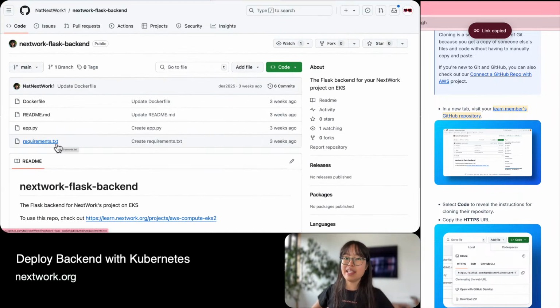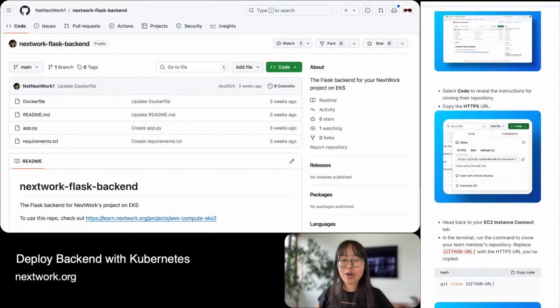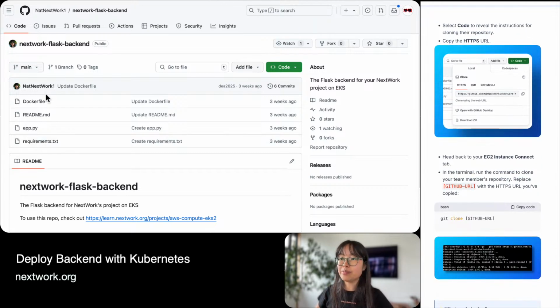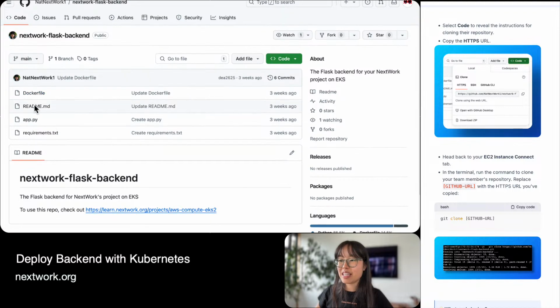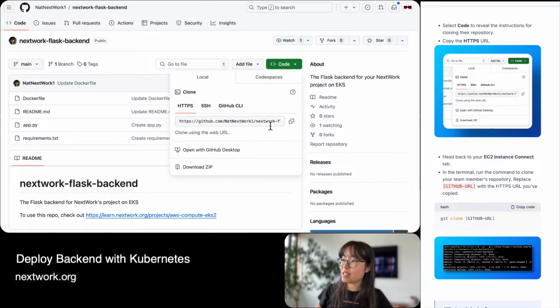Great. So now that we're in this repository, this is where your team member has hosted all of the code that you need to run your backend application. There's even a Docker file, there's a README, there's the actual app code itself, there's a bunch of requirements that you'll need to successfully run the application. And we just need to click on code here and copy this HTTPS URL. Okay, so this HTTPS URL is kind of like the directions or the address of your repository.